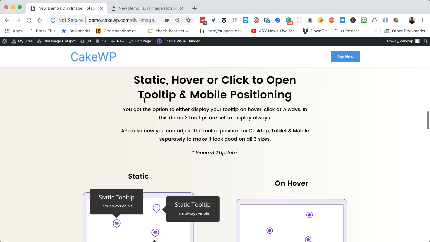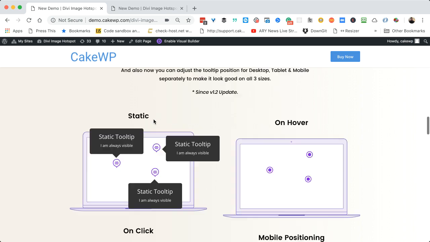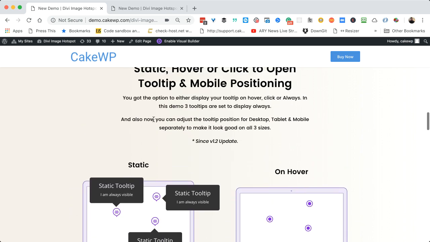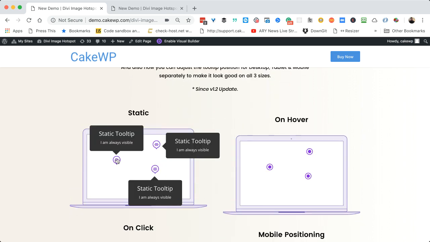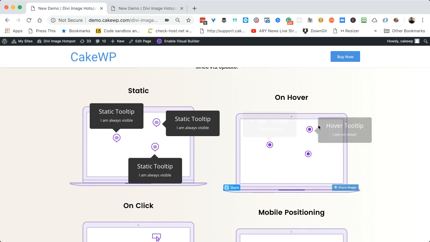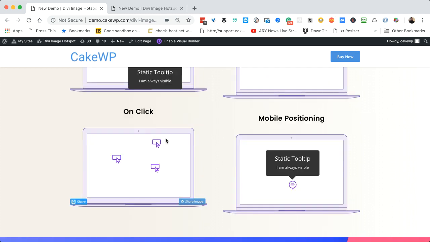Then we have also added new triggers for your tooltip content. You can either have the tooltip enabled by default, which is always visible like this, or you can make use of the on hover effect, which was already available since the start. Then we have also added an on click trigger. It will work like this.